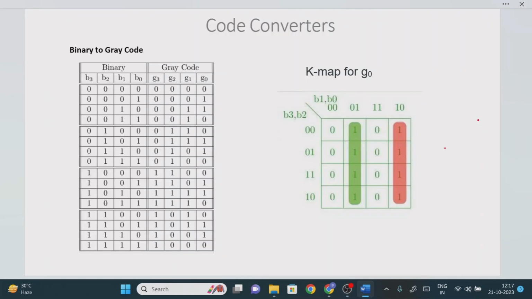Hello all, welcome back. In today's section we'll see how to convert one given code in terms of another code, right? For example, why do we need to convert one number system to another, or one kind of code to another kind of code? Suppose my binary number is 1001, which I need to convert into the gray code representation, right?